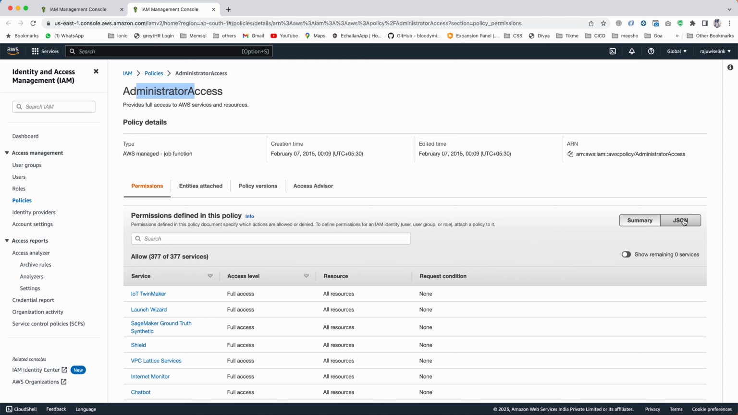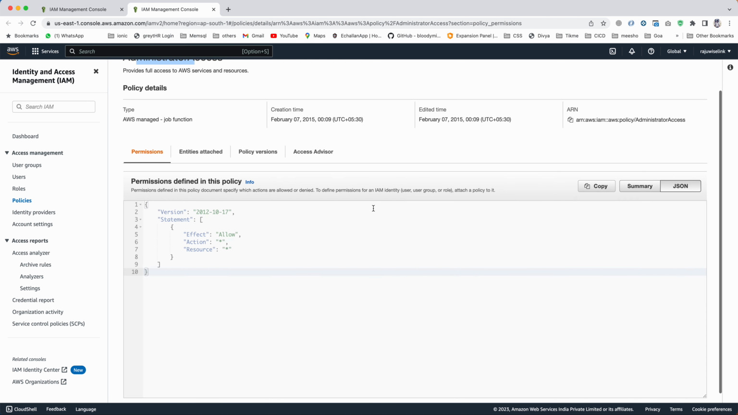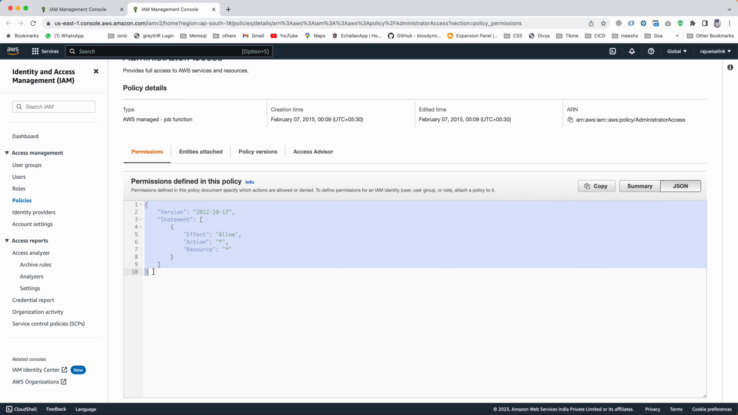So if we click on this JSON, we'll get this particular JSON. This is something we have seen in the earlier slide. Here we have a version, and here we are writing a statement. In this statement, we are writing the effect as Allow, and the action is star, which means all actions for all services. The resource is also star, which means all.